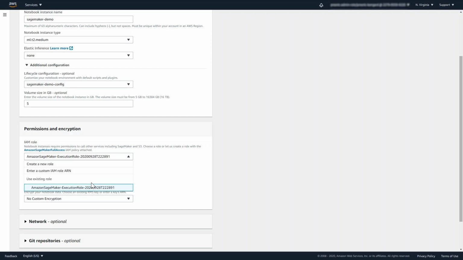SageMaker requires us to attach a role due to the fact that it is a managed service that needs to perform operations on the user's behalf. These operations must be permitted by the user. Because this is role-specific and not at the user level, we cannot just select ourselves, so to speak, as the role. We need to select the role itself.